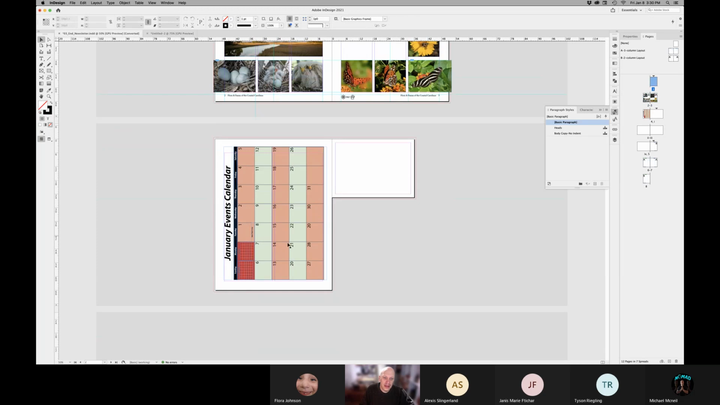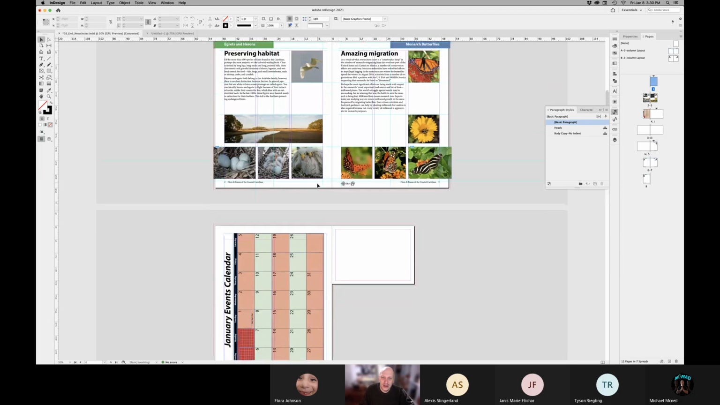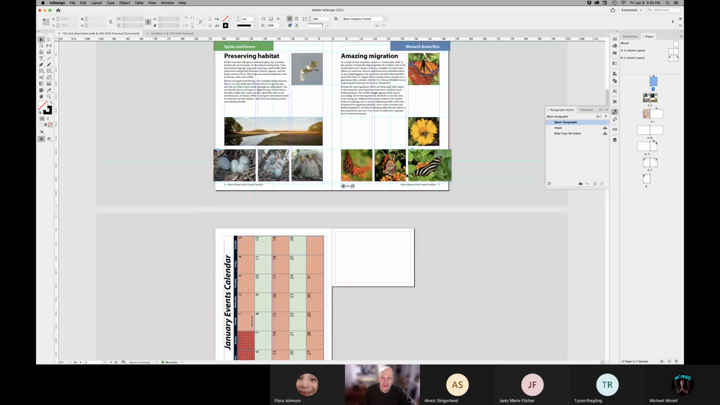Because you don't have to do it the exact same colors. You can change things, right? You can change the font. You can even change the order of the photographs if you want.